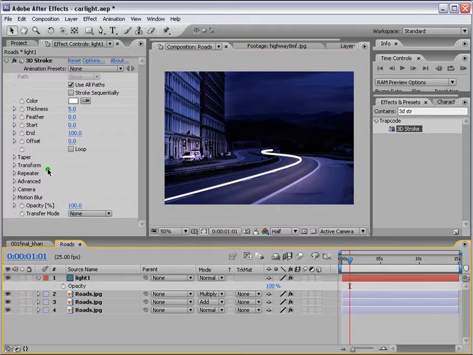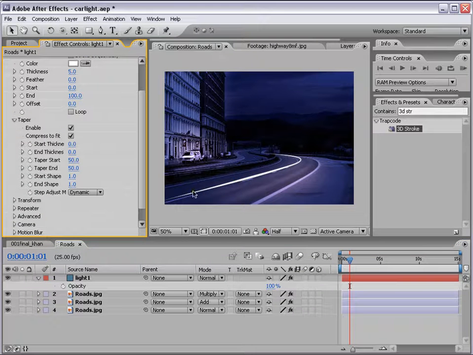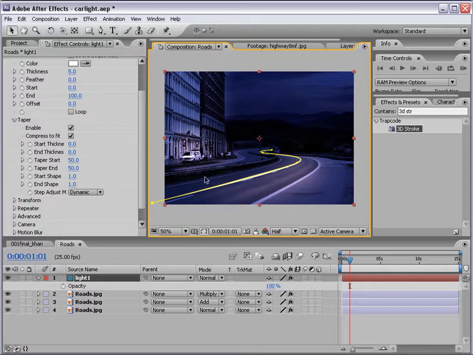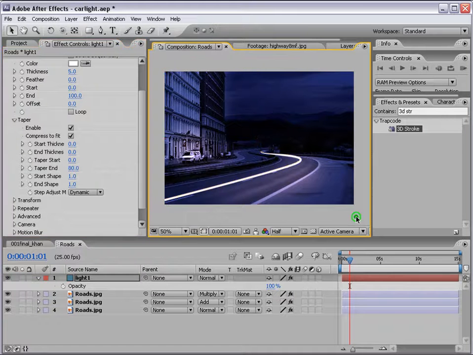So the next thing is we'll turn on the taper. The lights coming from the far distance are, of course, smaller than the lights which are near the camera. So the lights that are nearer to the camera should be thicker, and the trail at the end has to be thinner and smaller because they are lights at the far distance. So we just play around with these values here: taper end and start. So taper start to 0, and then this one probably to 65.